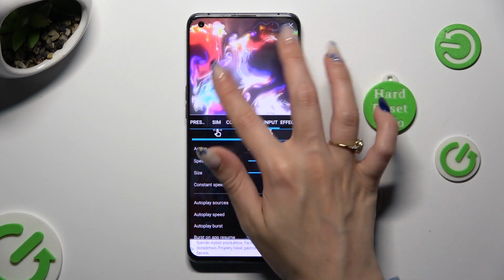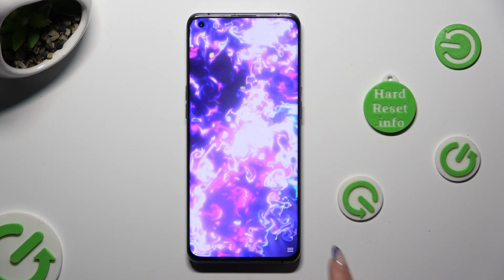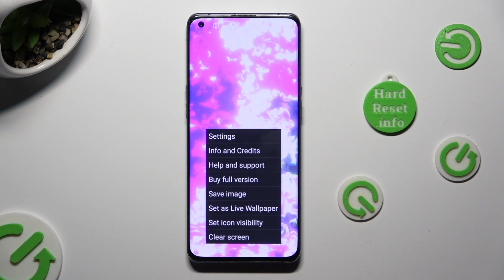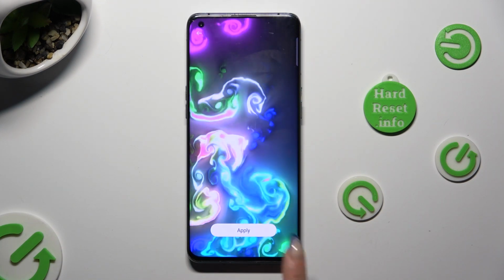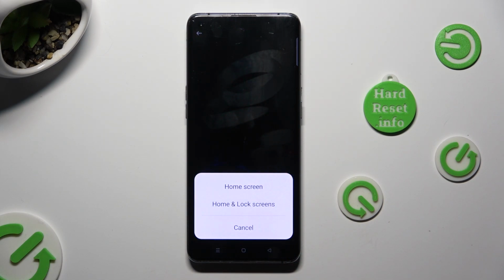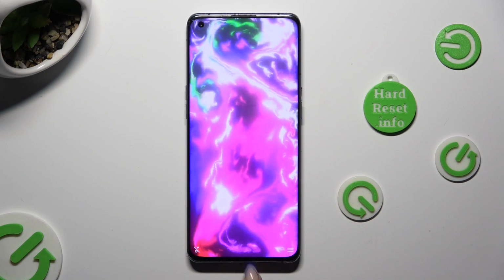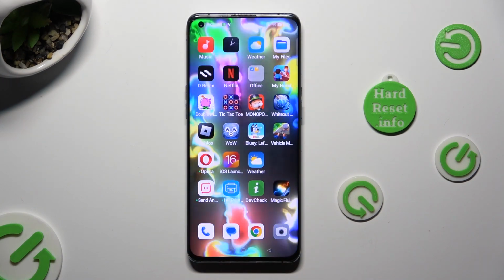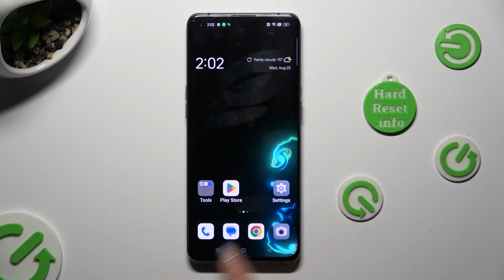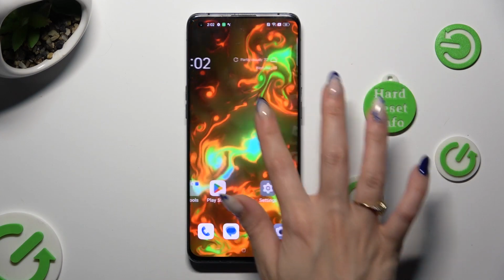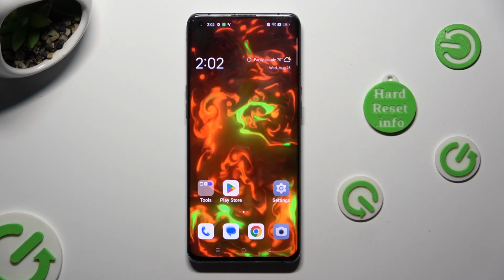When you're ready, click on the top right corner, bottom one again, tap on Set as Live Wallpaper as before and hit Apply. Then, after making your choice, close Magic Fluids up. As you can see, my wallpaper was successfully applied.